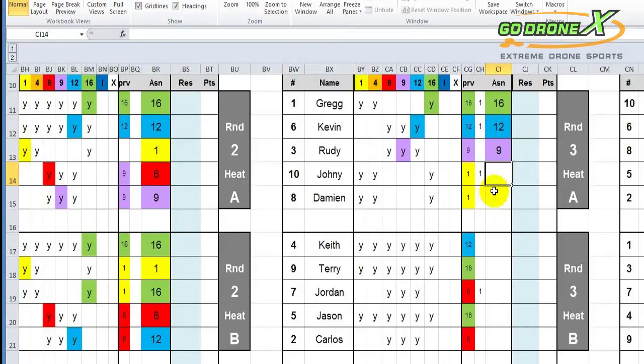And I've got a conflict here between Johnny and Damien. Now, Johnny's already changed his frequency once. See that there's a number 1 there. So that means this time I'm going to ask Damien to change his frequency. As I visually look down this list, I can see that I've already tied up 16. So what are my choices here? Well, obviously 1's going to be taken. Let's go give 1 to Johnny. And that leaves me only one other option left for Damien, and that's 4. So I'm going to give him 4.